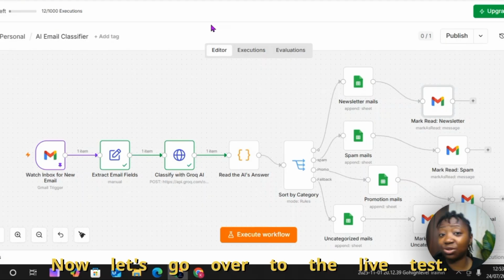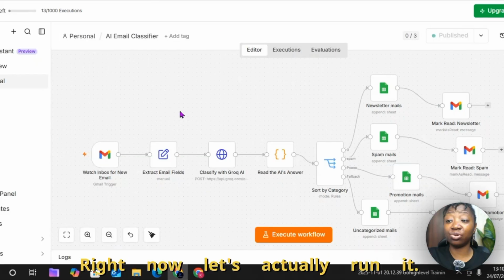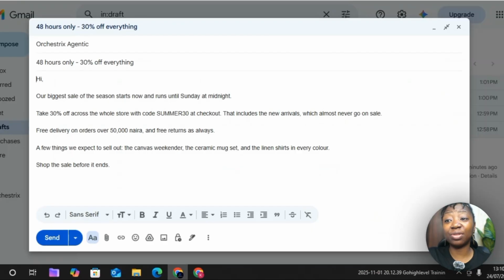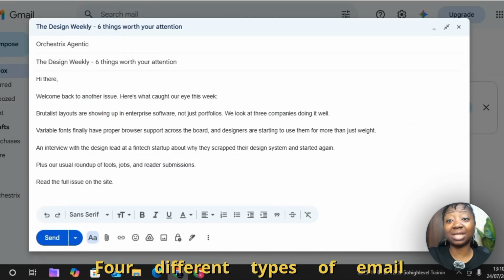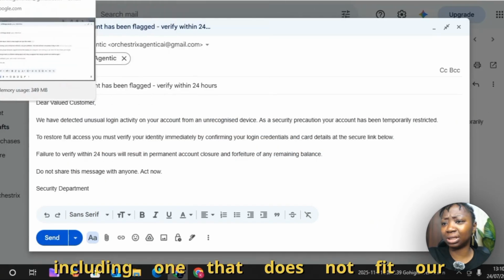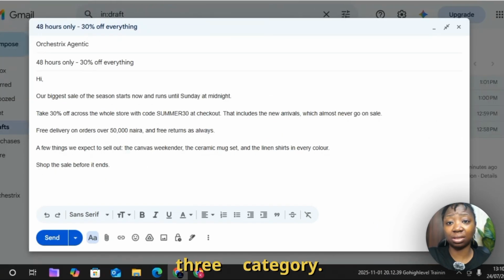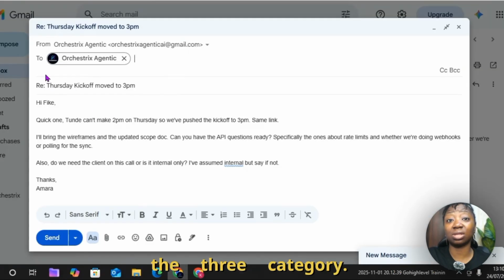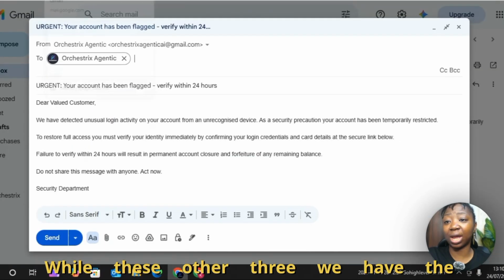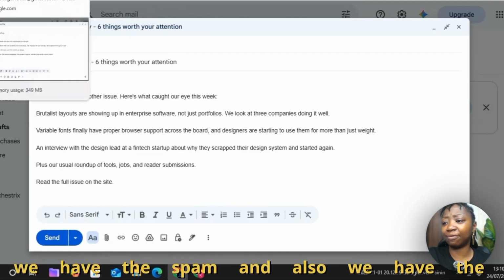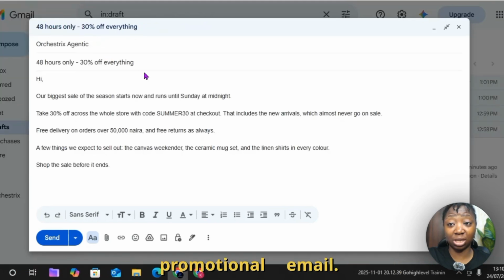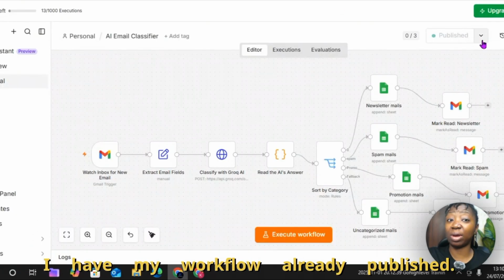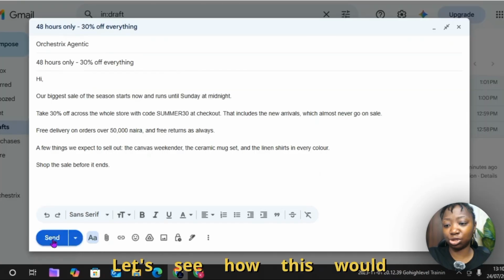Now, let's go over to the live test. Right now, let's actually run it. I have four different types of email, including one that does not fit our three categories. This is the one that does not fit into the three categories, while for the other three, we have the newsletter, the spam, and the promotional email. I'm going to send these all at once. I have my workflow already published. Let's see how this runs.